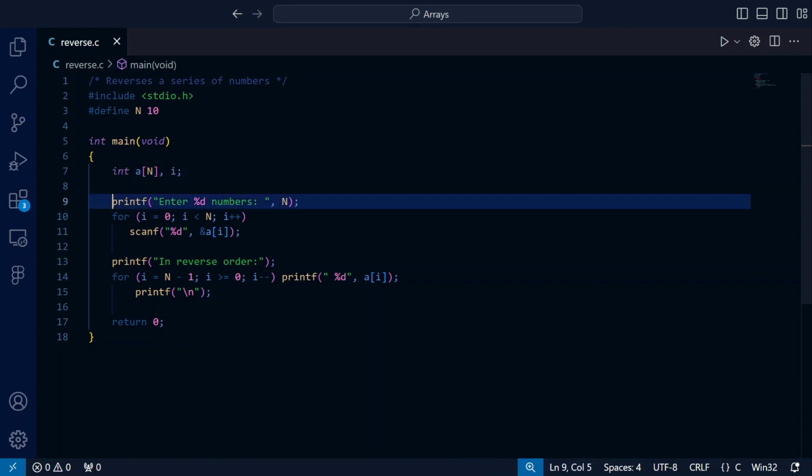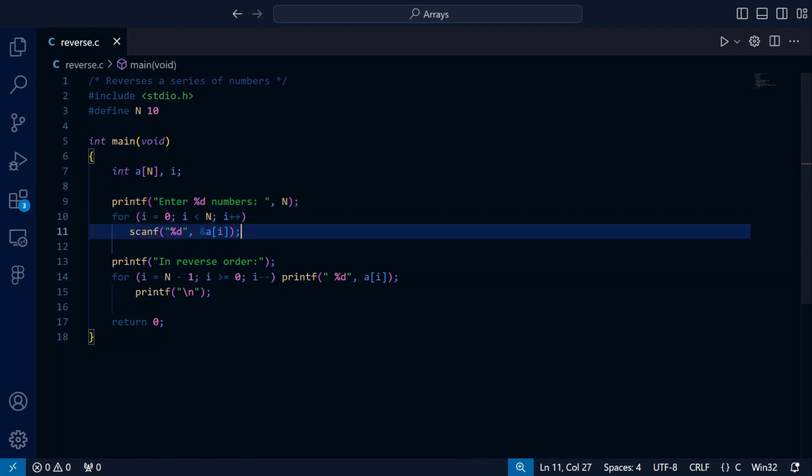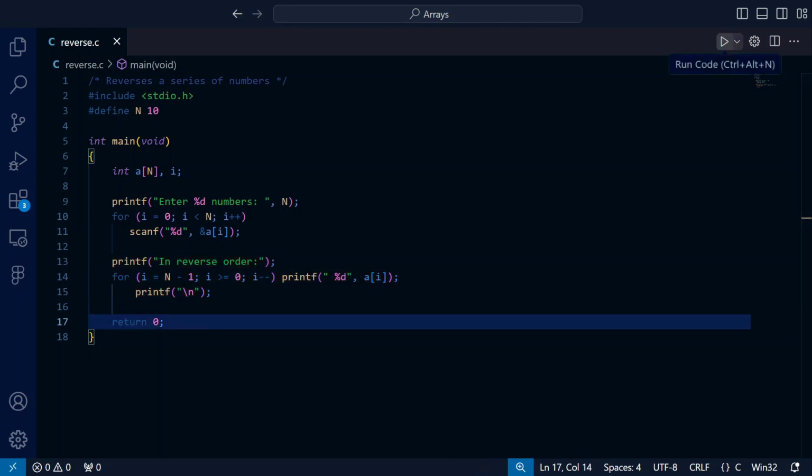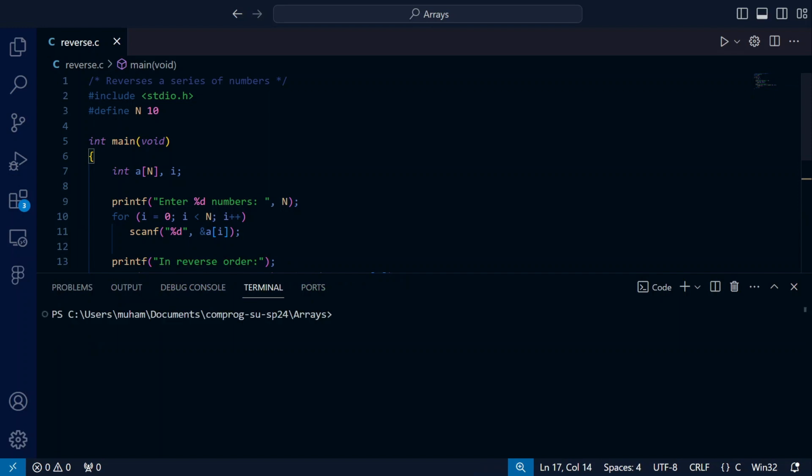And next we ask the user to enter n numbers, just like asking for ingredients. And we use a loop to go through each number and store it in our array A. And once we have all our numbers stored in the array, it's time to flip them around. We use another loop here to print out the numbers in reverse order. Now let's see what happened when we run the program.